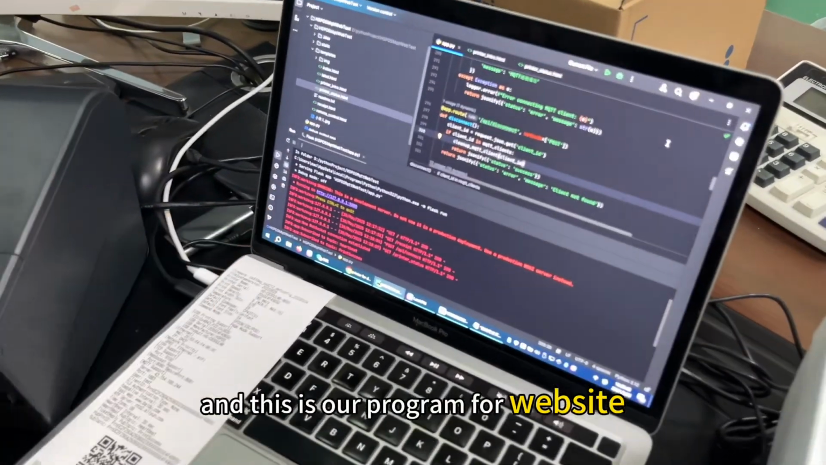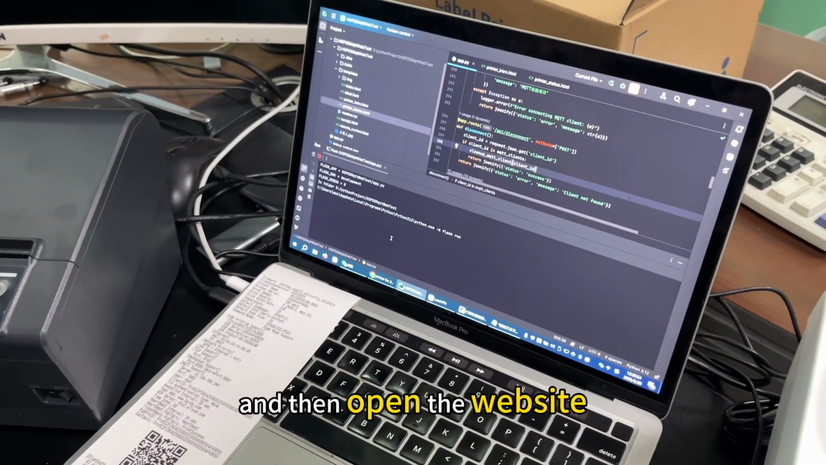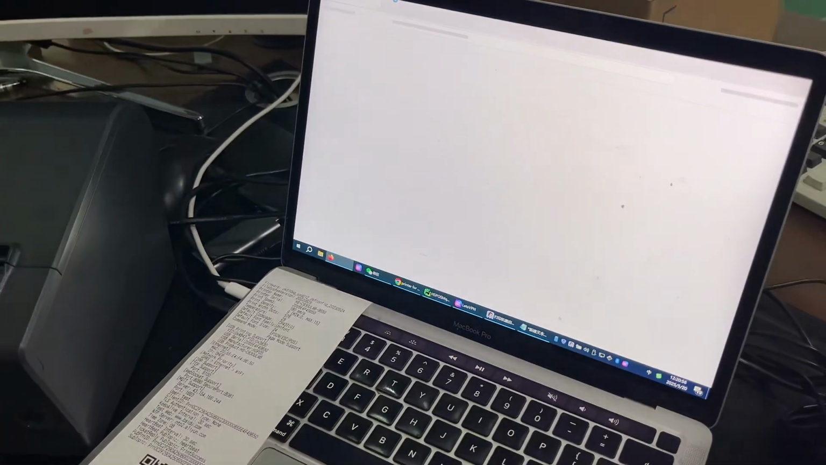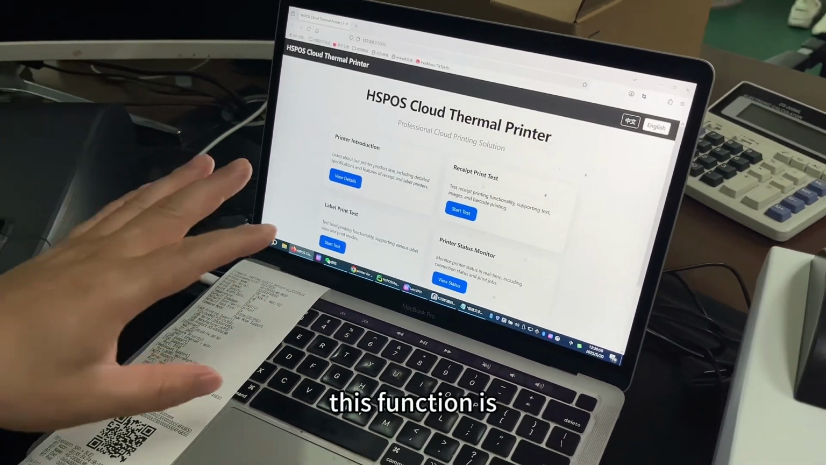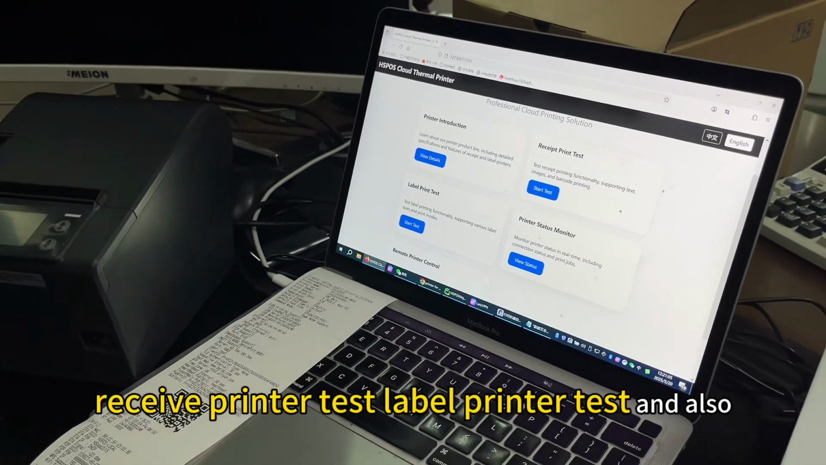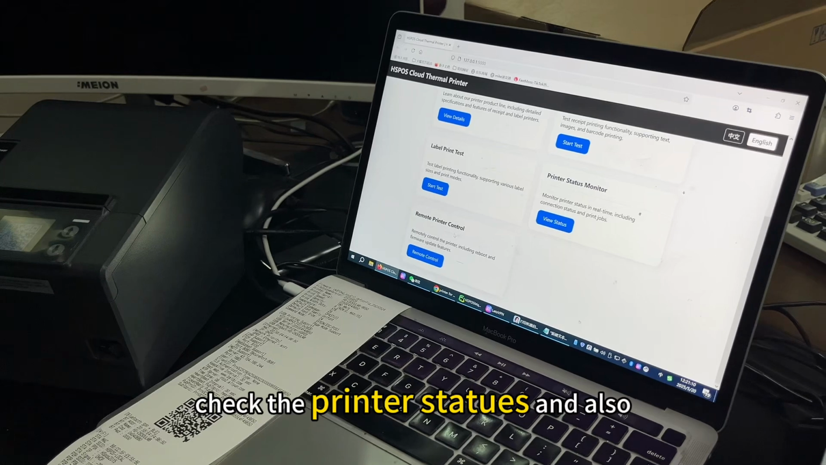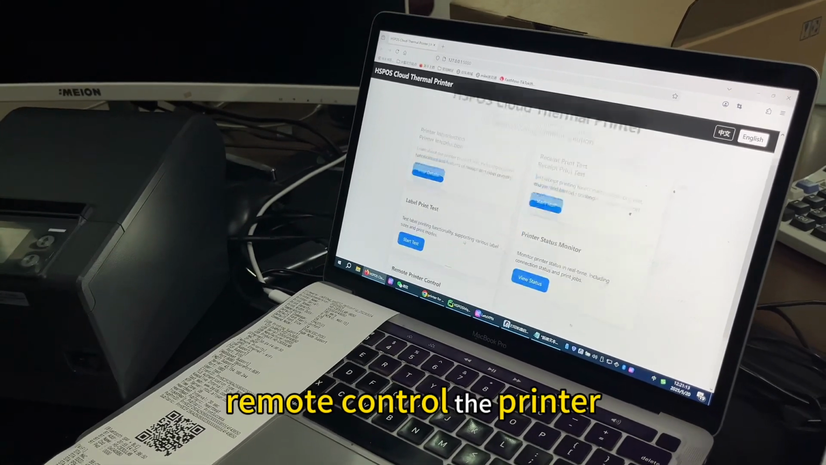And this is our program for the website. Let me try to run it. Then open the website. The functions are receipt printer test, label printer test, and we also have checking the printer status and remote control of the printer.